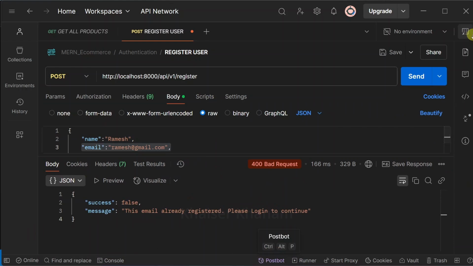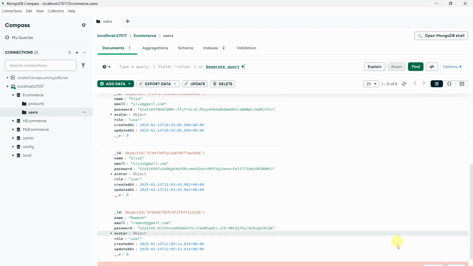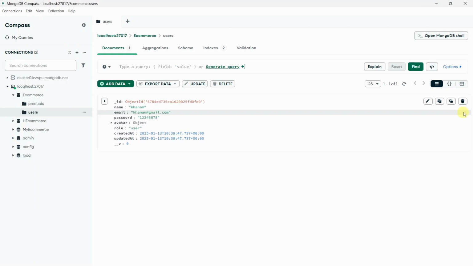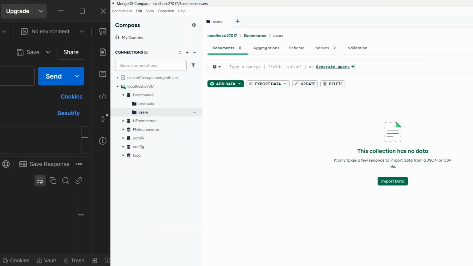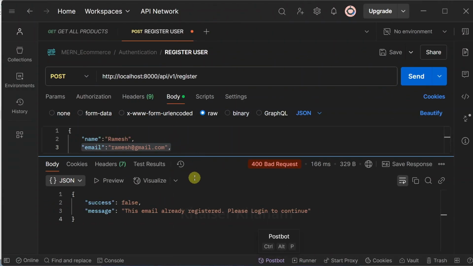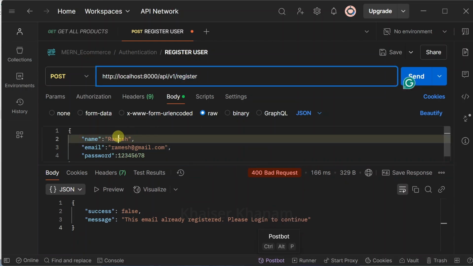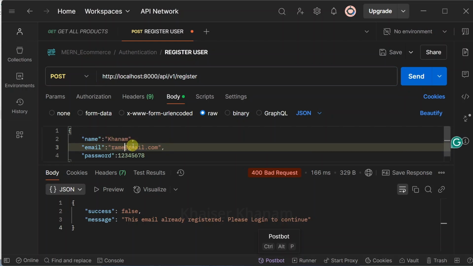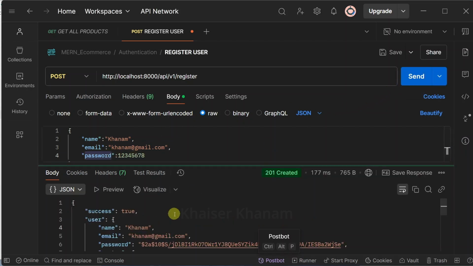Now here, what I will do, first let me come to database, and from this database, I'm just going to delete all the users. Now from my database, I have deleted all the users. Now I will open Postman. Inside this, you can see I am having registered route. I will give my name, Hanam. Email I will be giving hanam@gmail.com, and password is this one. I will click on send.